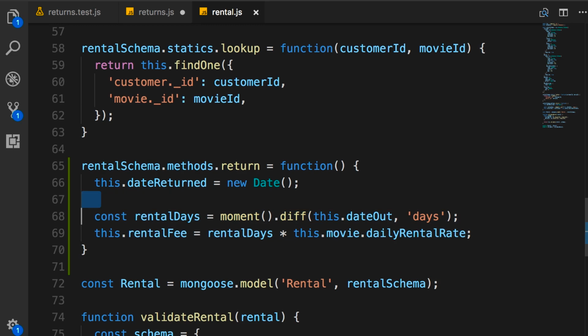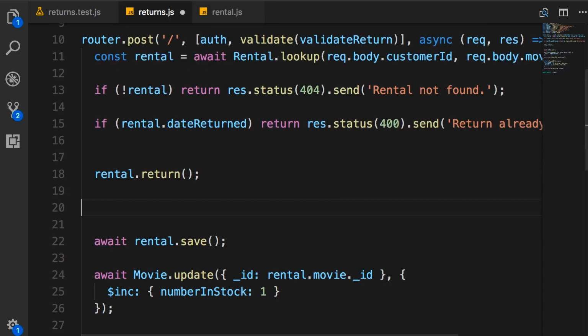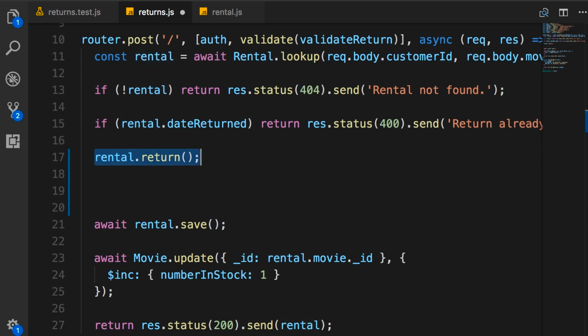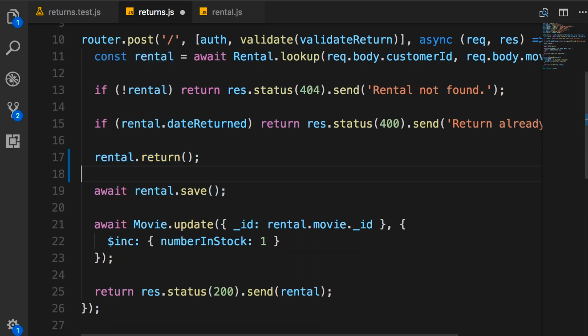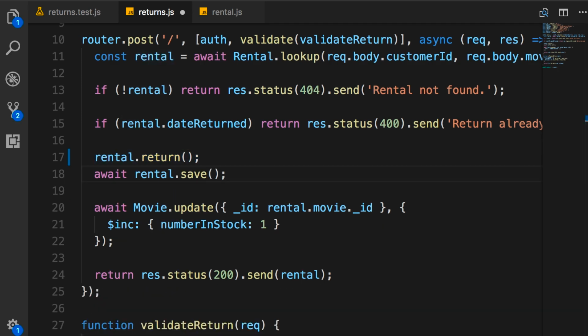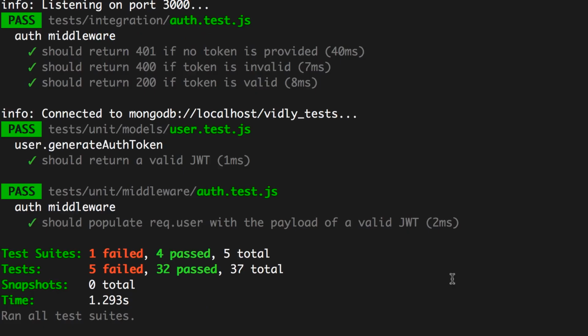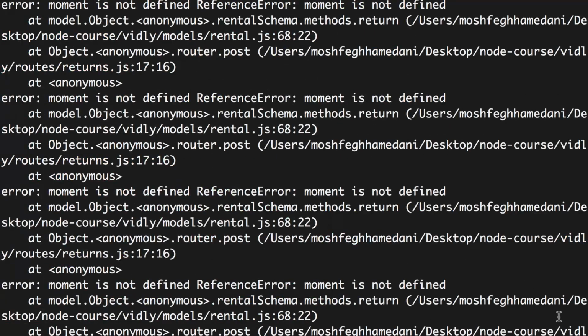So with that, now we can go back to our returns module. We get a rental object. We call the return method on it, then save it, and we're done. Let's save the changes and see what we get in the terminal. We have 5 failing tests. So let's see what I missed here.